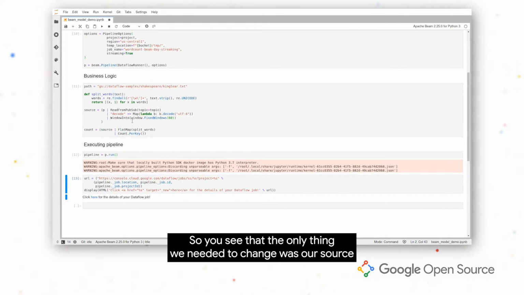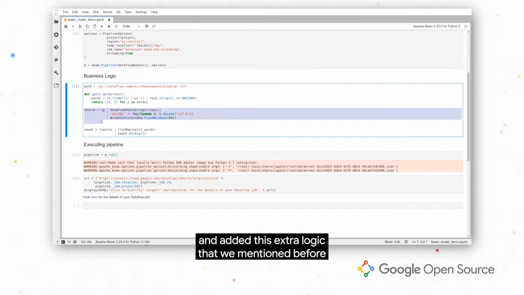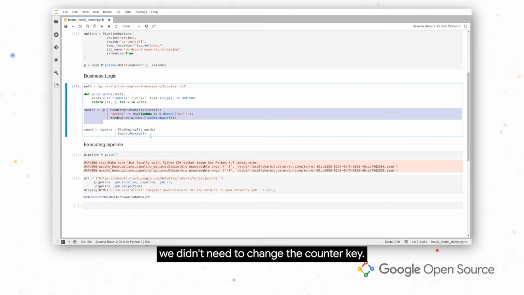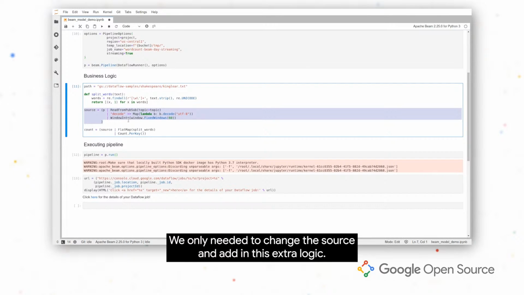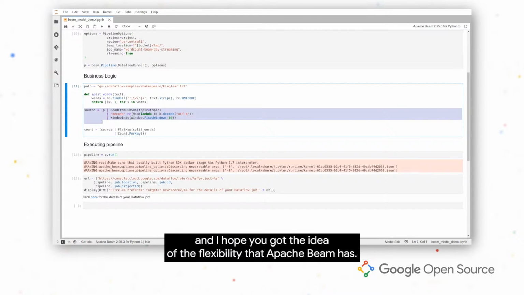So you see that the only thing we needed to change was our source and adding this extra logic that we mentioned before, like a window, or in the case of PubSub, decoding the messages. But the actual word count, the actual part that we're counting, remains the same. So we didn't need to change the flat map. We didn't need to change the count per key. We only needed to change the source and add this extra logic. So I hope you like this demo, and I hope you got the idea of the flexibility that Apache Beam has.